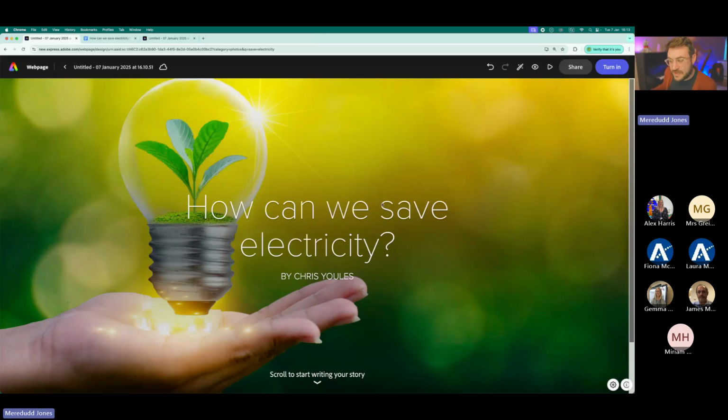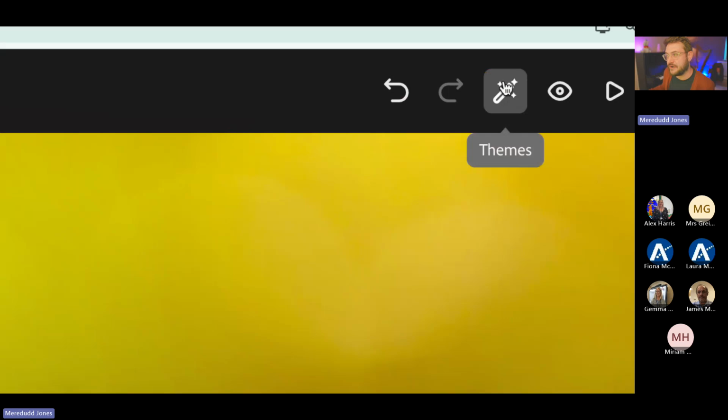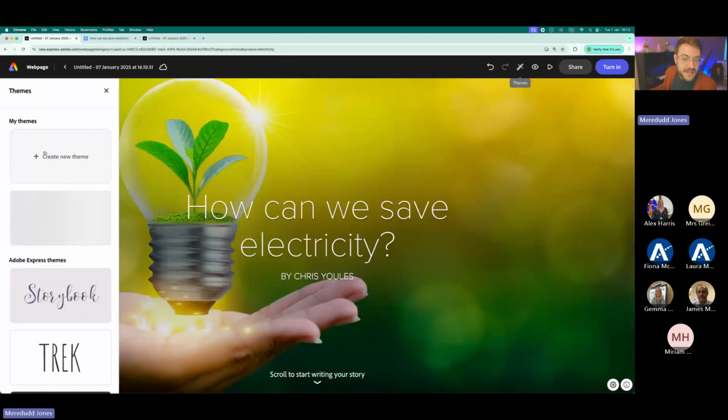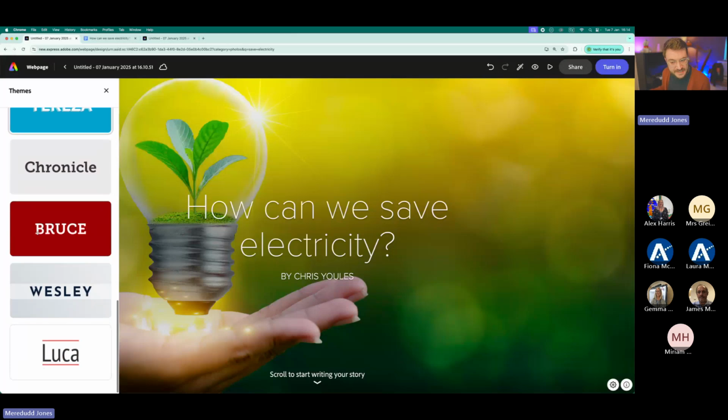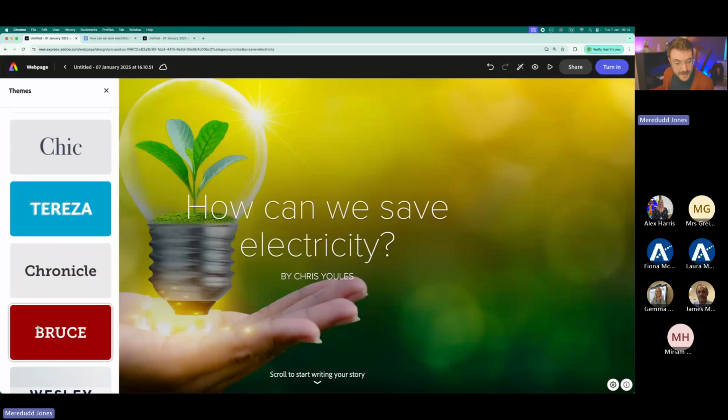Cool. Right. We can also do some really basic formatting with our text by using the themes. Up on the top ribbon, you'll see this magic wand icon. And you click on that, it opens the theme panel. Now, you've got a limited set of themes here. And this is the opposite of using the graphic design editor.